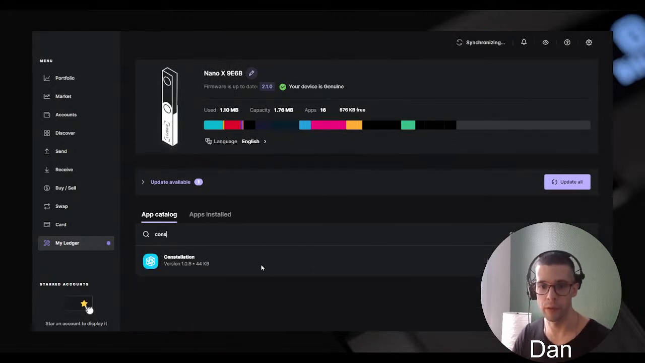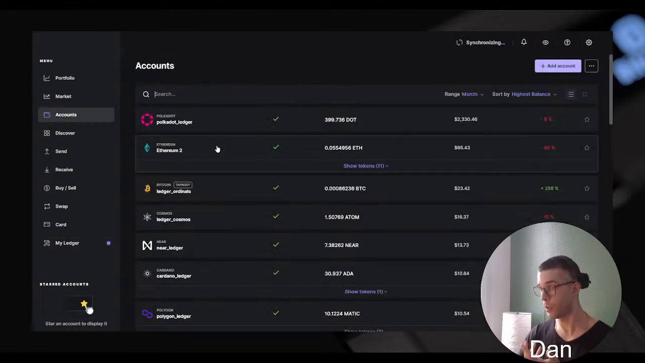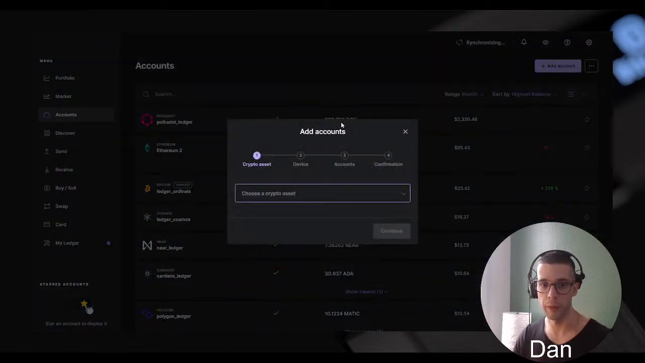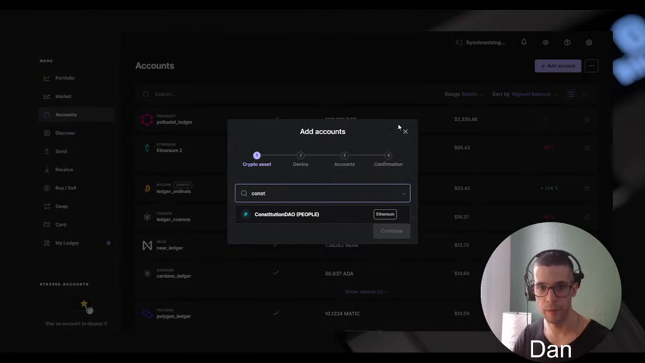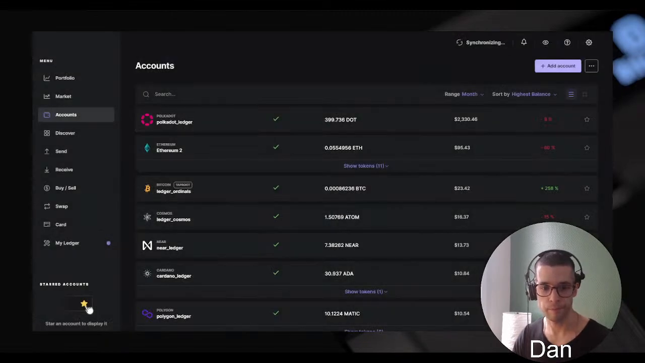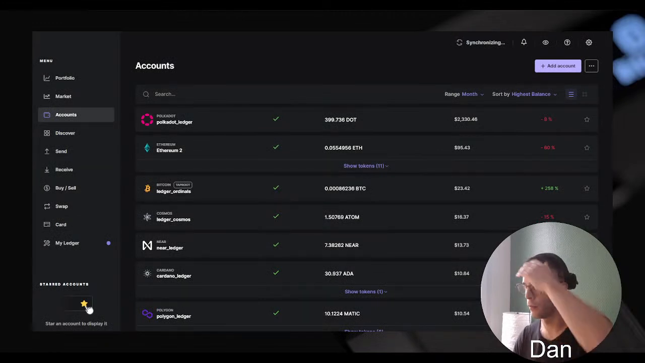Constellation here. See, the app is available, but you cannot create a Constellation account in Ledger Live yet. You'll have to use a third-party wallet, but the problem is there is no compatible third-party wallet right now, so it's not doable. Soon, I think the Constellation community will create those wallets.